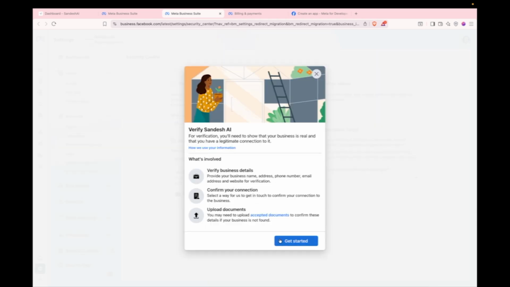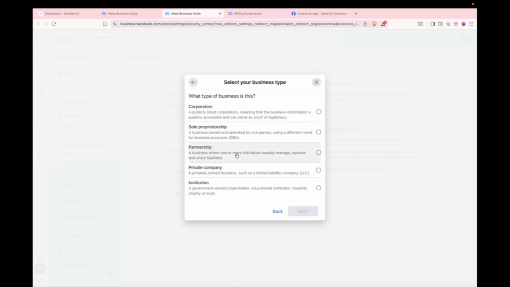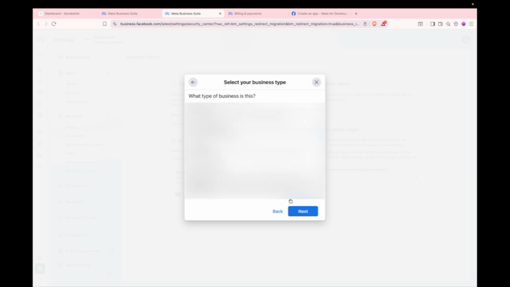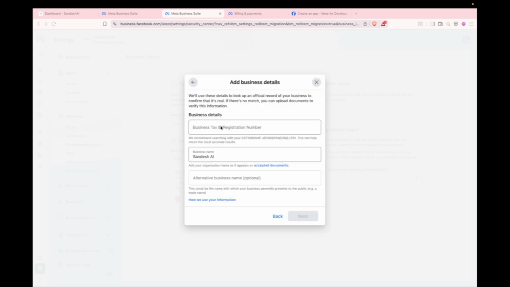Click on Get Started. Select your country. Now select your business type. Let's say I'm selecting this. Next. Registered. Next. Now you will need to enter your company registration number.